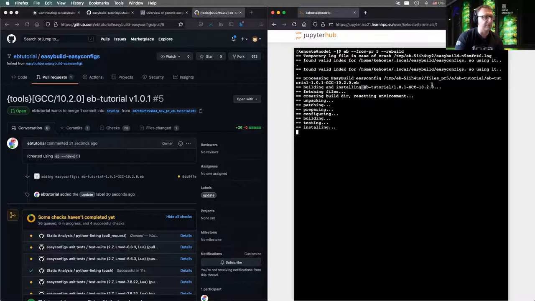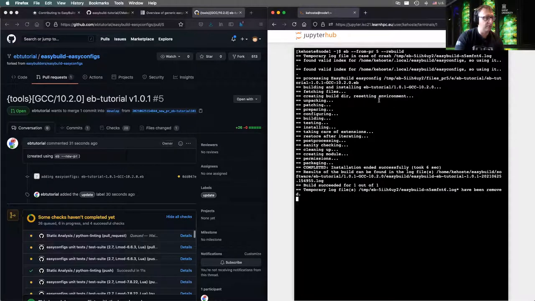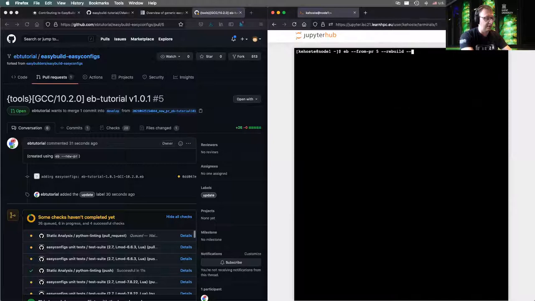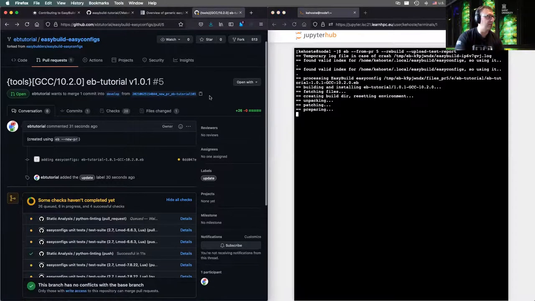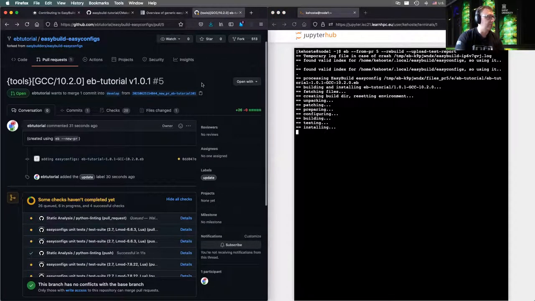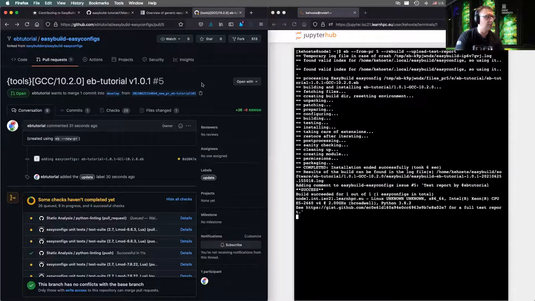But this pulls in the EasyConfig file from GitHub, from this pull request. It will try to do the installation. That seems to work. And then to show that that works, I can actually upload the test report back into GitHub. So I'll do the rebuild again, but now tell EasyBuild to do an upload of a test report, and you'll see a comment popping up here to confirm that the installation worked on this particular system.